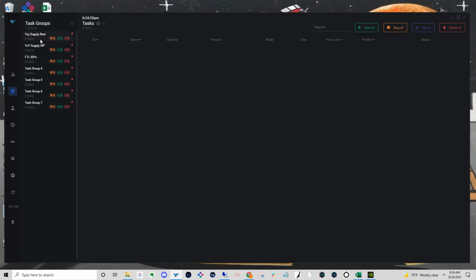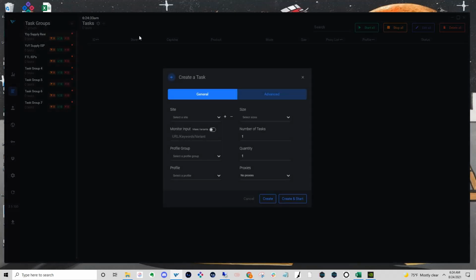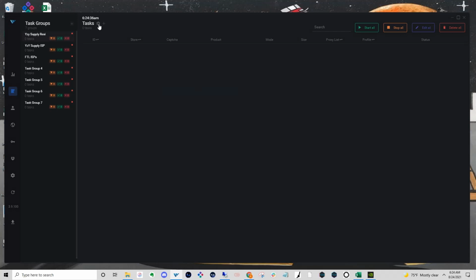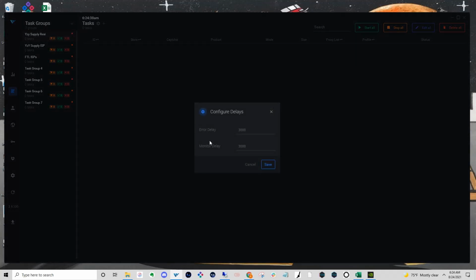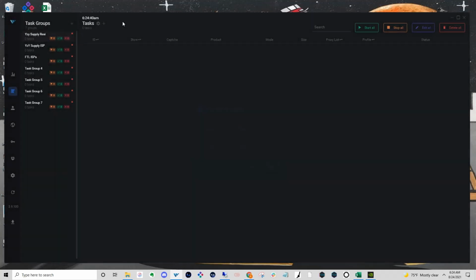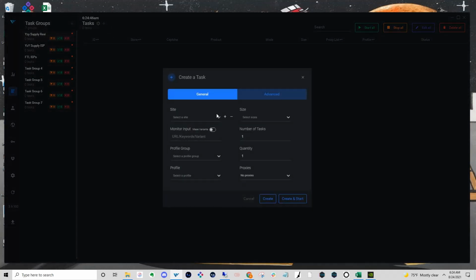If I click on this, I would need to go over to here to create the actual task, right? So right there, that creates the task. Here we've got our delays. If you want to set your delays, you can go to the settings, or you can click change delay. Either one gets you there. But here's where you're going to create the task.